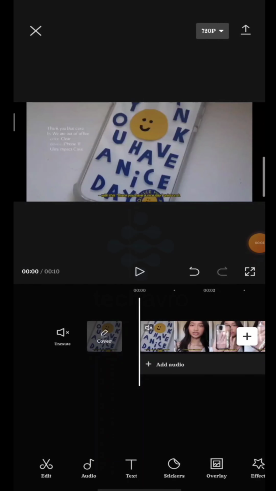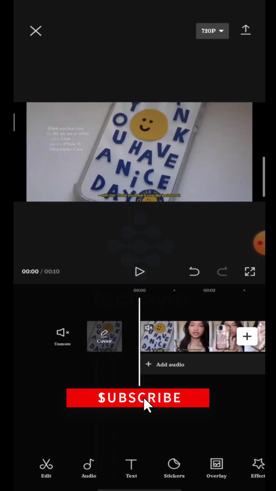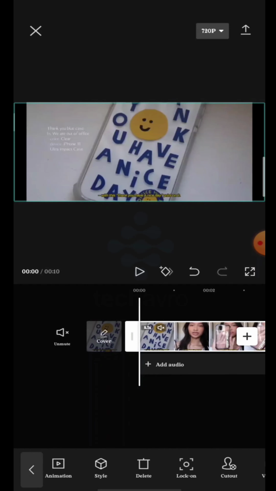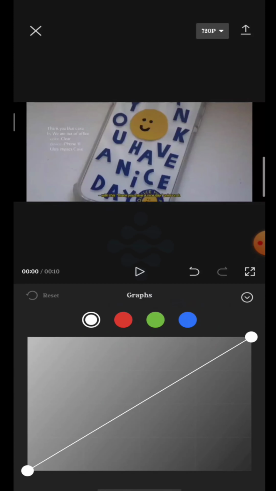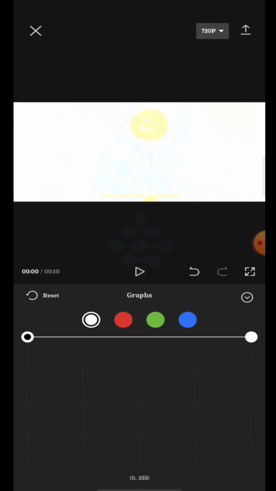Hope you're doing well. In this video I'm going to show you how to get 4K quality on CapCut. So guys, select the video you want to edit and then select the clip and then tap on adjust. Tap on grabs. Now do what I do on grabs. Like this.